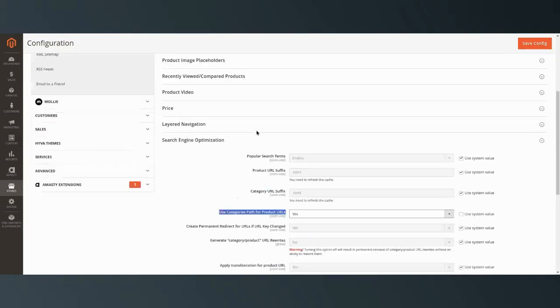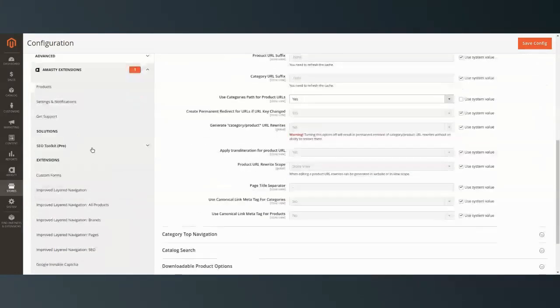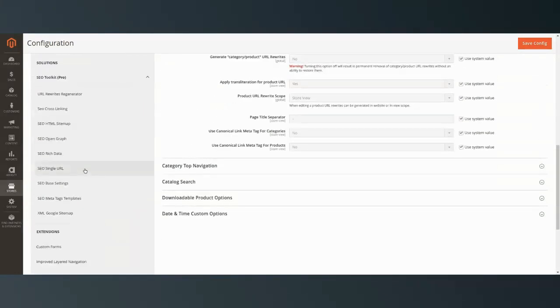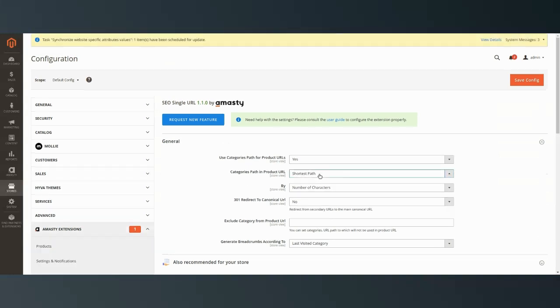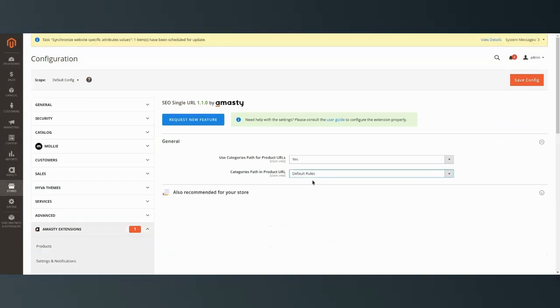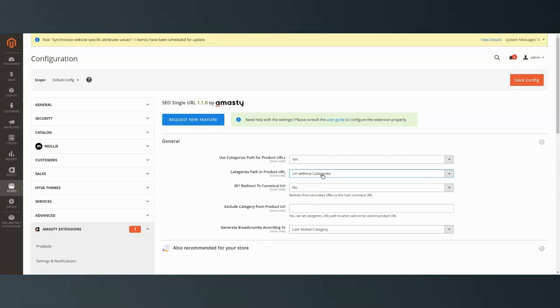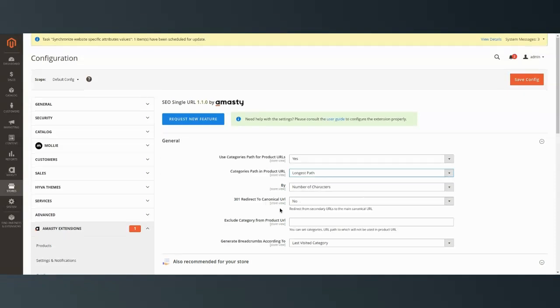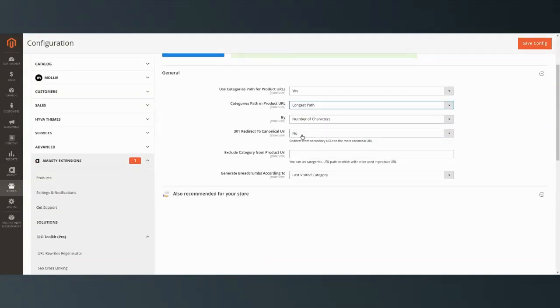In Stores, Configuration, Amasty Extensions, SEO Single URL section, there are 4 options to get the model up and running. Kindly choose one of the following settings. Additionally, kindly set 301 Redirect to Canonical URL to Yes and generate breadcrumbs according to current URL.